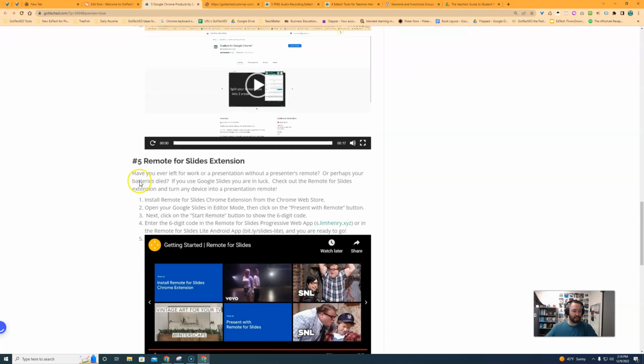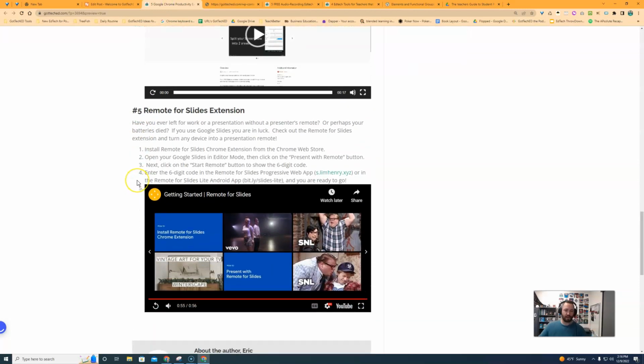Let's go to the last one, which is Remote for Slides extension. Sometimes when I go to conferences to do presentations, if I forget batteries, or my batteries are dead, or I just forget the remote altogether, this extension allows you to have a remote just by using another device, whether it's a second computer or an iPad or even a phone. So this one's pretty cool.